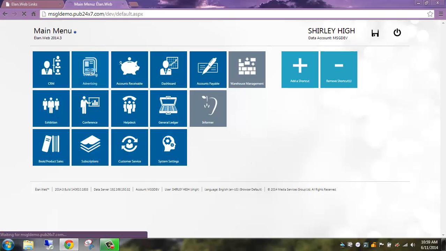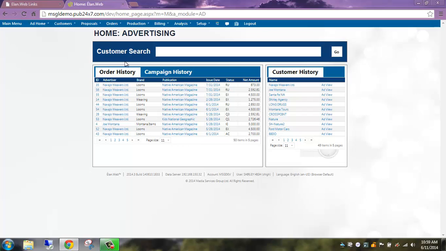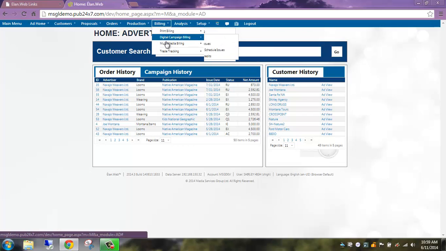Navigate to the Advertising module on Elan.Web and click on the Billing menu. Scroll down to the Multimedia Billing menu, then click Contracts Ready for Billing.